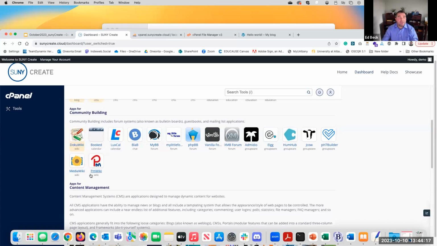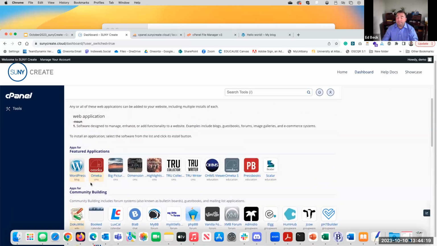Since so many of these programs just use the same open source infrastructure, that makes things like SUNY Create possible. Because installing it once on the computer and then letting everyone pull from those same things allows us each to have our own website. And I think that's pretty cool.